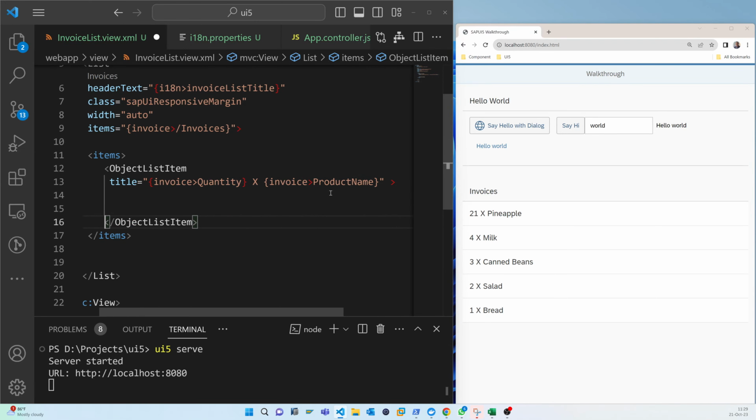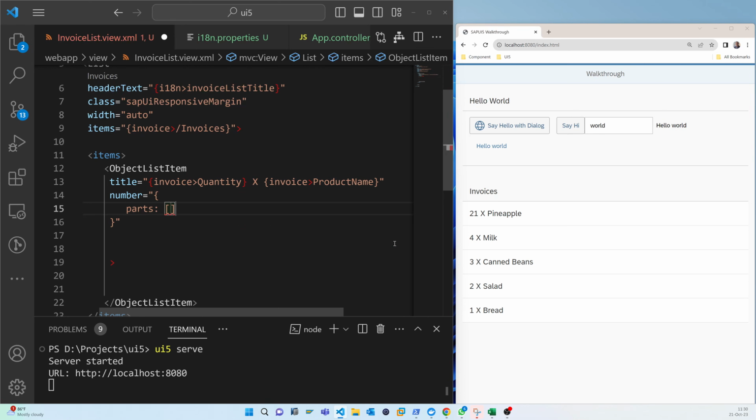So let me just do this, and here we should not close, so we can add something. This format will appear here. I am adding the number, and this number should be like this, and after that the parts, and that is the same way, what we call here.